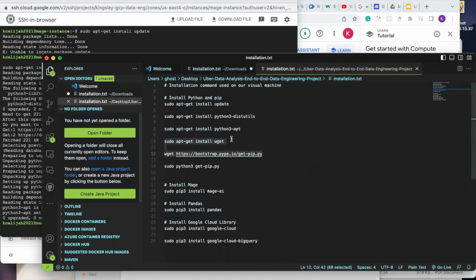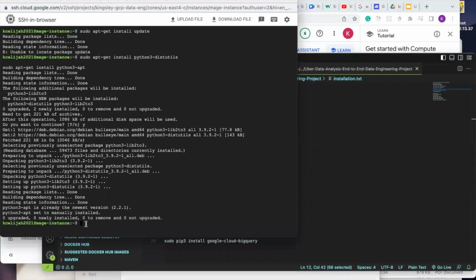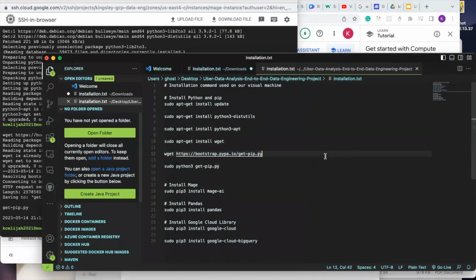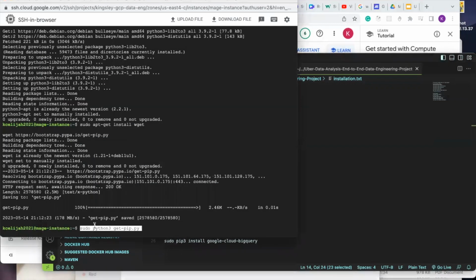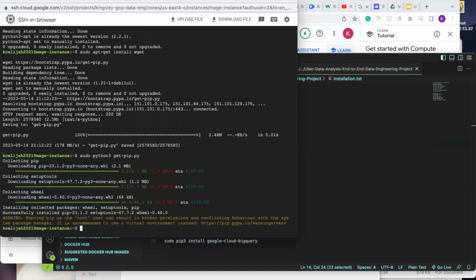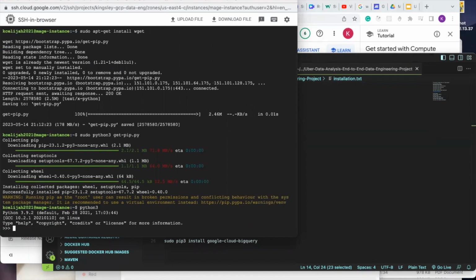I'll copy these two commands to install wget. So we successfully installed wget and we've installed pip. So let's get the pip. Now let's check our Python 3. Let's check the Python we installed. We installed Python 3.9.2. Let's exit from our Python.